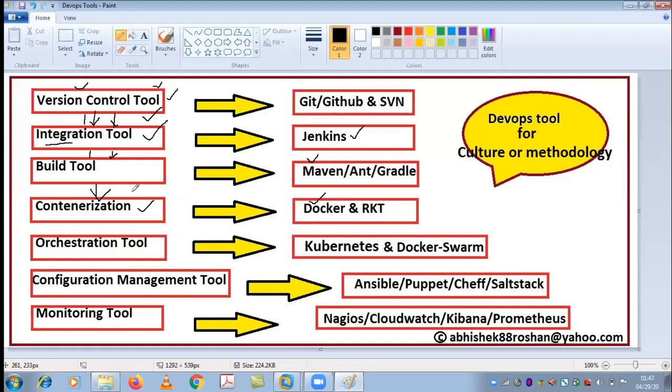There you are going to create a virtual machine, a VM. On top of that virtual machine, you need to install your operating system. And on top of that operating system, you are going to install your particular application, .war or .tar. But that is a hell of a task. There will be an overhead cost involved.